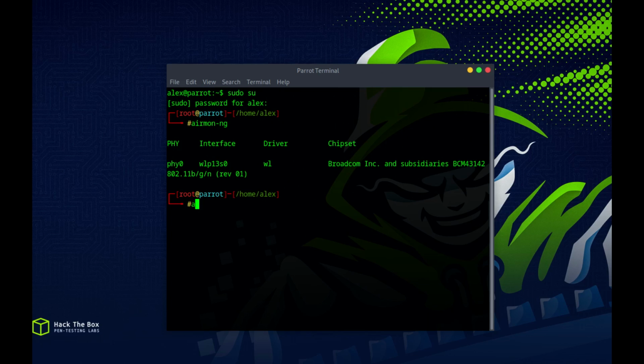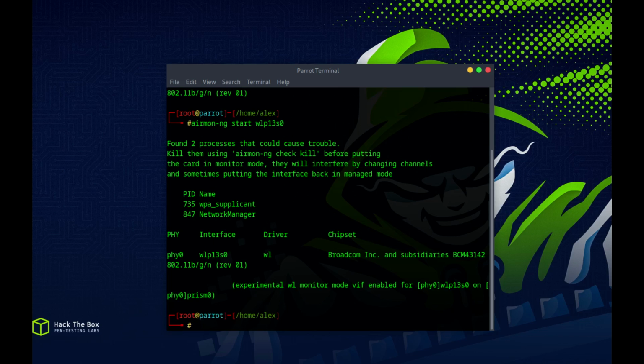Now the next stage is to activate monitoring via this interface. So I'm going to run airmon-ng start, and then the name of my interface, this one right here, it's WLP13S0, enter, and you can see an issue has arisen over here. Found two processes that could cause trouble. Now we need to kill these two processes. Here's a command to kill them in order for us to proceed.